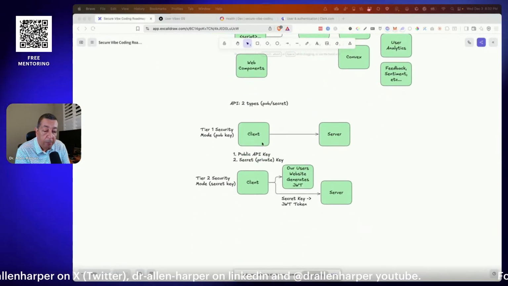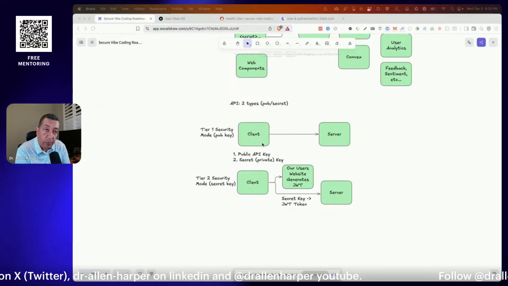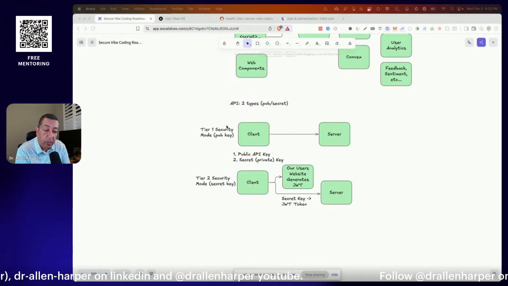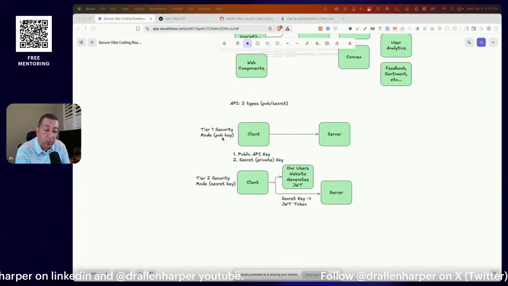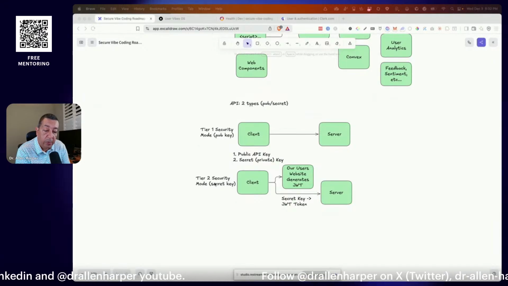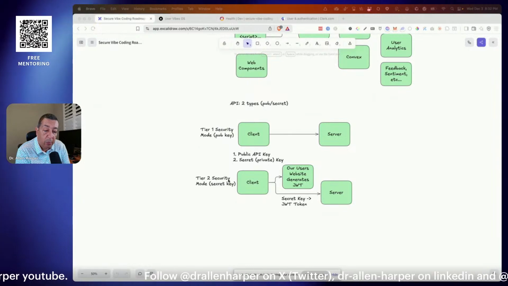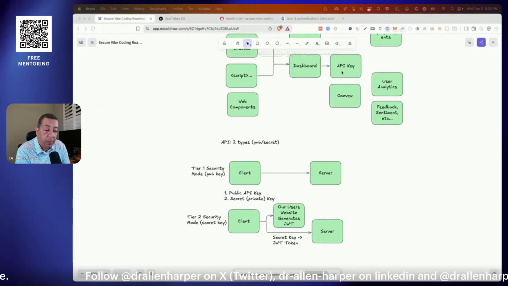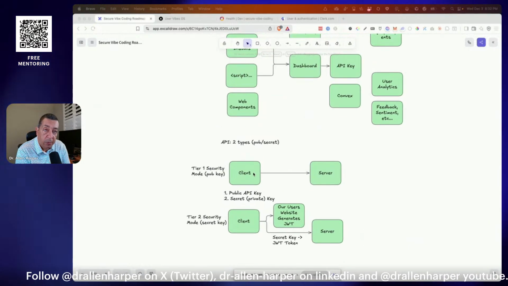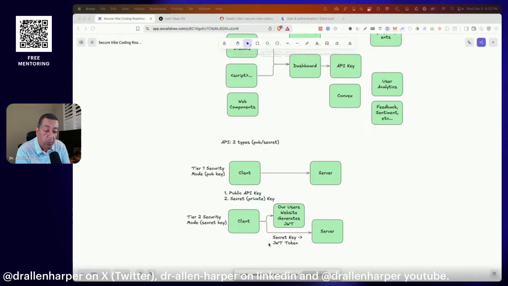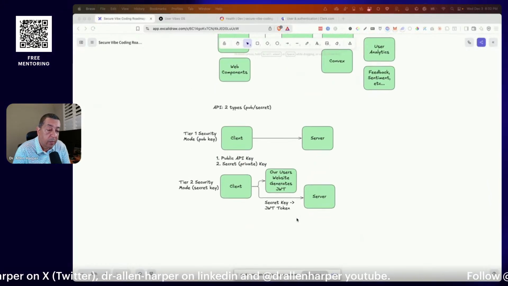And then what we see is we have two different models, two different security models. We have a tier 1 security model, which is a public key model, and we have a tier 2 security model, which uses a secret key. So we generate both right here on the API page, and then it's up to you, the developer, how you want to deploy it. And we have instructions for that inside.